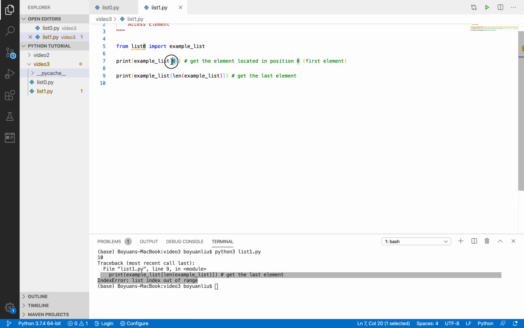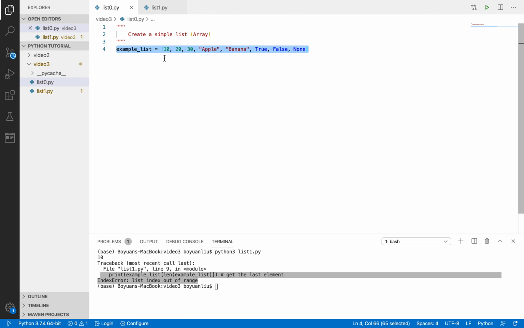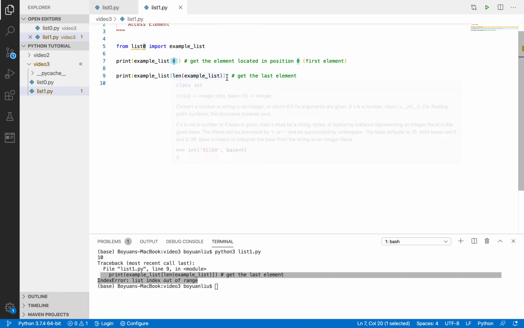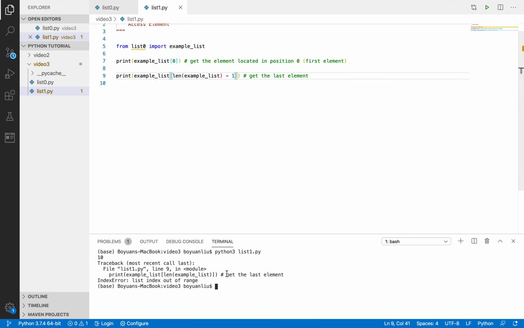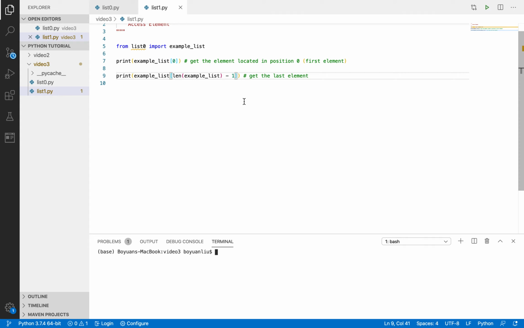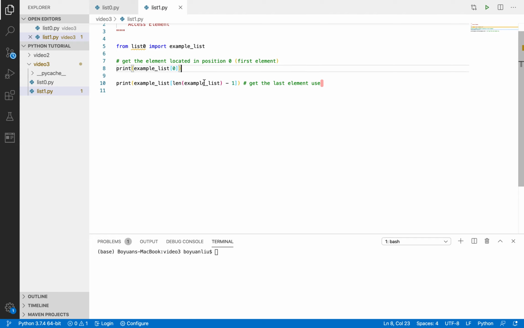Well, recall that it always starts with 0. So even if this list does have 8 elements in it, that doesn't mean the last element is at position 8. It's always at the length of the list minus 1 because of that 0. So we need to add minus 1 here, which then gives us None as our last element. Actually, let me just put it here.